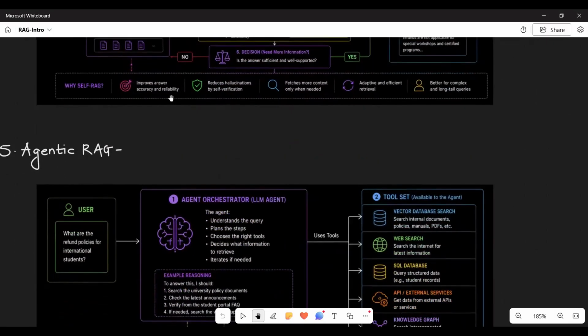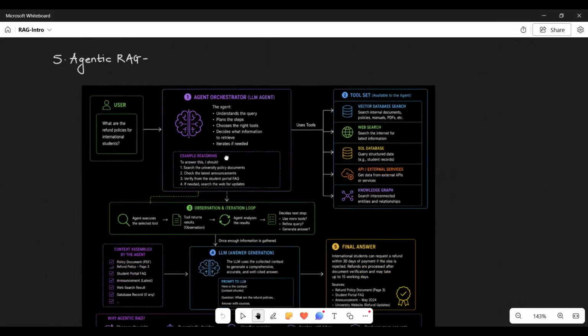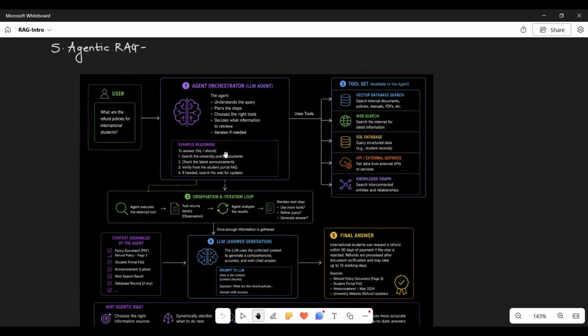Next RAG architecture is the agentic RAG architecture. Okay, now in this agentic RAG architecture, the key new component is the LLM agent orchestrator. Now what is this? Think of it as the LLM not just answering, but planning and acting. The agent orchestrator. Now the agent does five things basically.